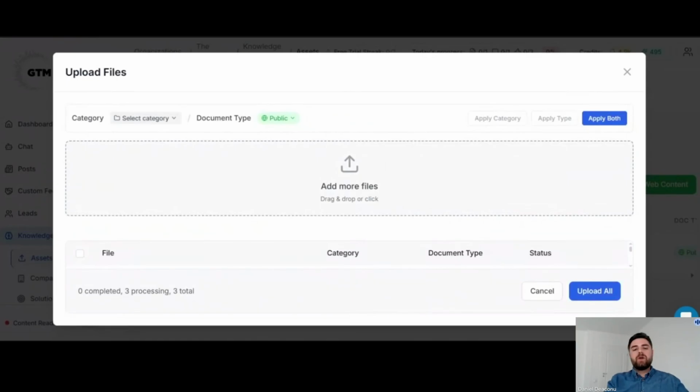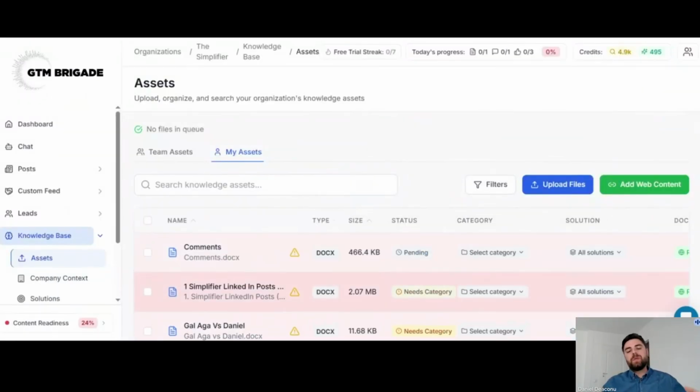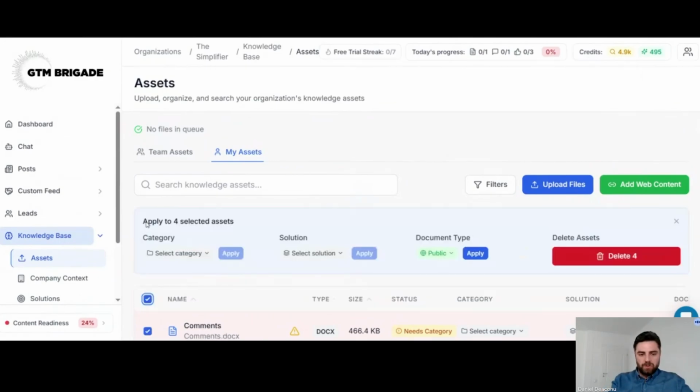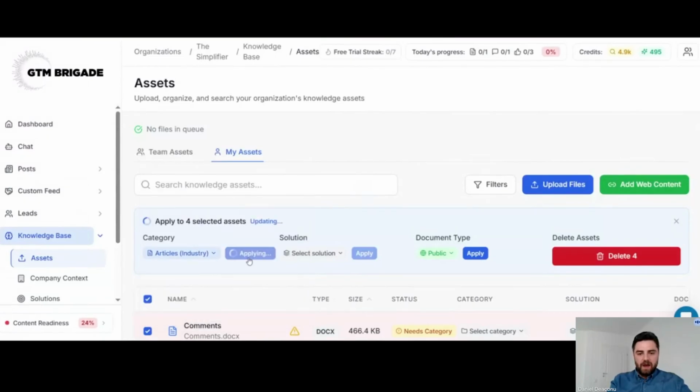And I have a very deep analysis between me and Yal Aga. Maybe you know about this guy. He's very strong on LinkedIn. And I made a very deep analysis between me and him. And this is something that I also want to include here in this knowledge base. Again, I forgot to select the category for them. I will call them again articles.